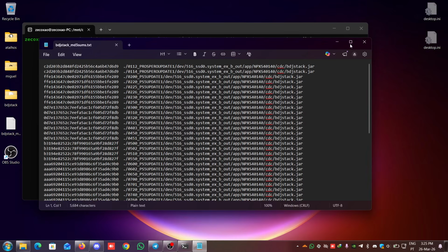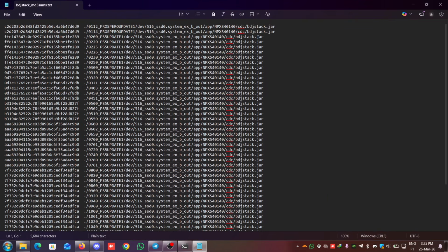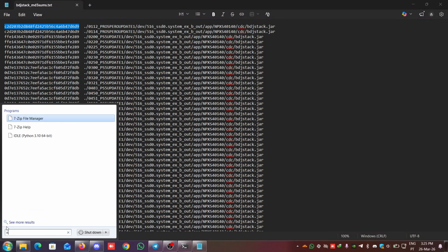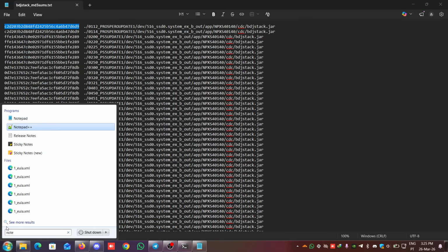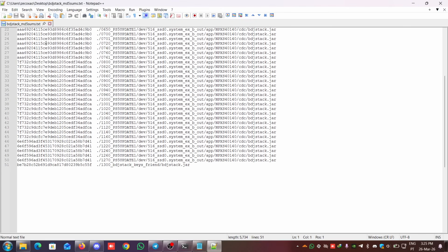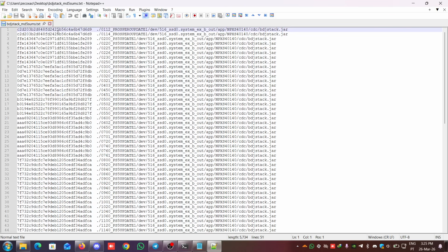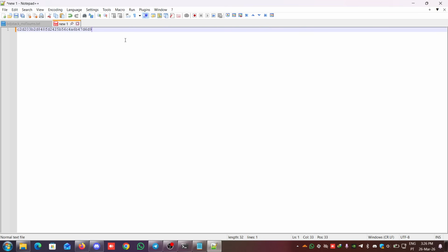You can see here that 1.xx has one hash, so I will just copy it here to the new file, and you also need Notepad++. You need to grab the different hashes and just place them in a separate place.